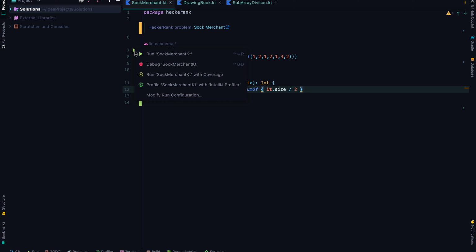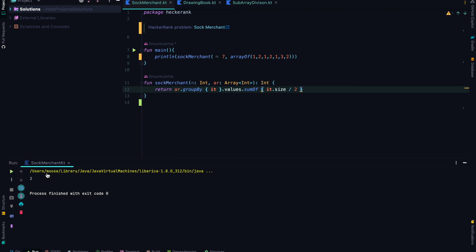If we run this, we actually get 2 as we had seen before. So the groupBy function can help us group these items based on the relationships that they have.